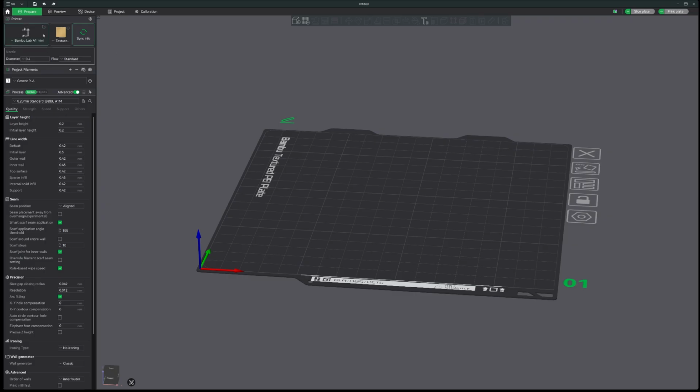In class, we have the A1 Mini. We also have a P1S, a P2S, are the other two printers we have, as well as the Ender 3 V2.